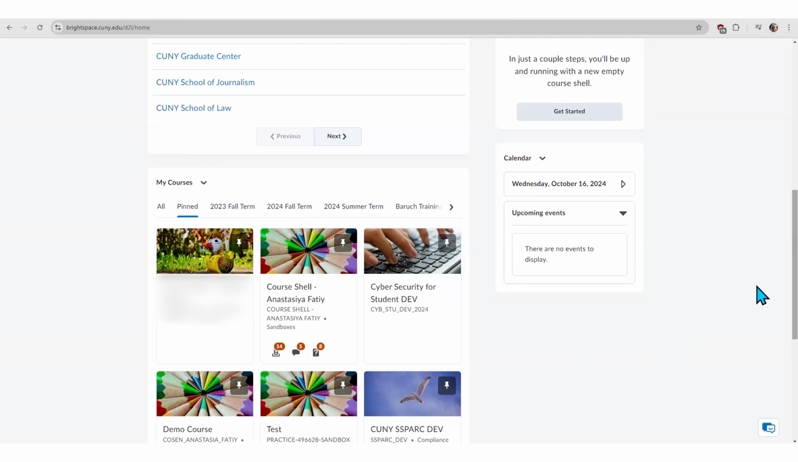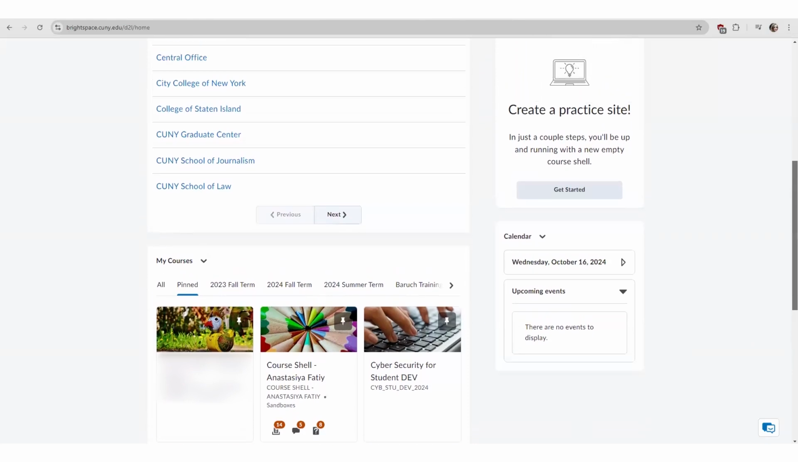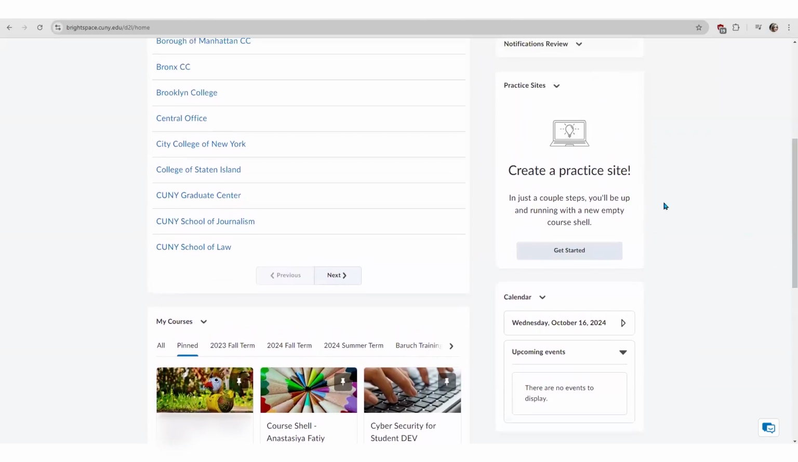A lot of the time, it's a good idea to leave those courses alone as kind of a reference. And then if you do want to make changes, update it for future semesters, that's when a practice site can come in handy. So a practice site is a sandbox. It's available to you only, where you can play around with the different functionalities, build out your course, make updates. And then once you're ready, you can copy the entire practice site into your live shell when the semester starts.